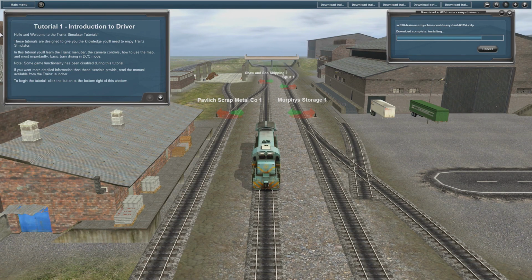Tutorial 1. Introduction to driver. Hello and welcome to the Trainz Simulator tutorials. These tutorials are designed to give you the knowledge you will need to enter the Trainz simulator. In this tutorial you will learn the train's maneuvers, the camera controls, how to use the map, and most importantly, basic train driving in DCC mode. Now, some game functionality has been disabled during this tutorial. If you want more detailed information than these tutorials provide, read the manual available from the Trainz launcher. To begin the tutorial, click the button at the bottom right of this window.